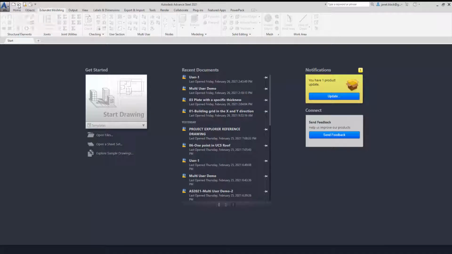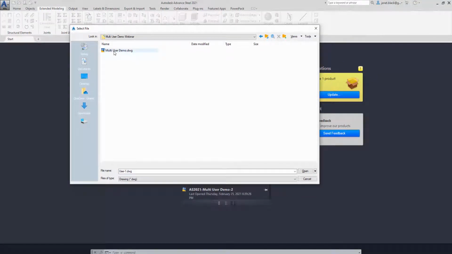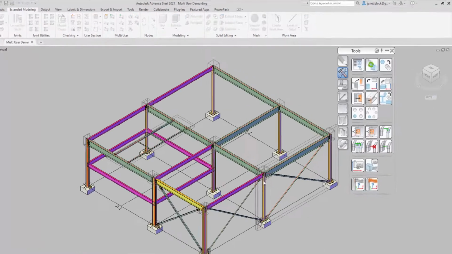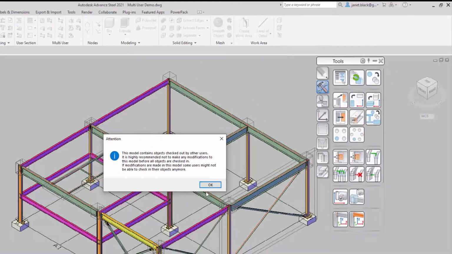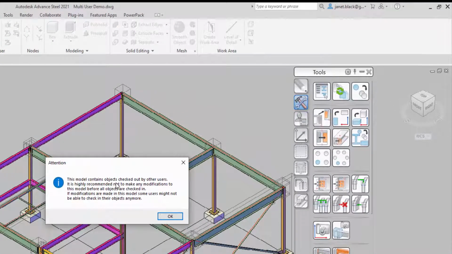Let's step it up. And we're going to open up the multi-user demo, aka network parent or central file. No connections, but a warning. Wonder why. This model contains objects checked out by other users and is highly recommended not to make any modifications to this model before objects are checked in.